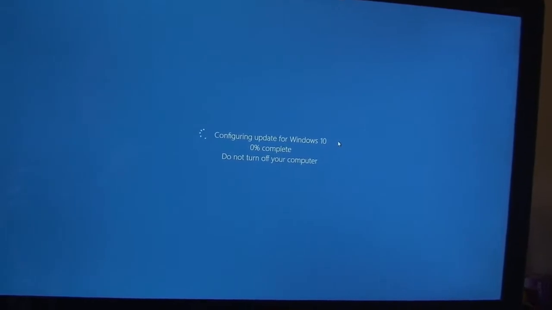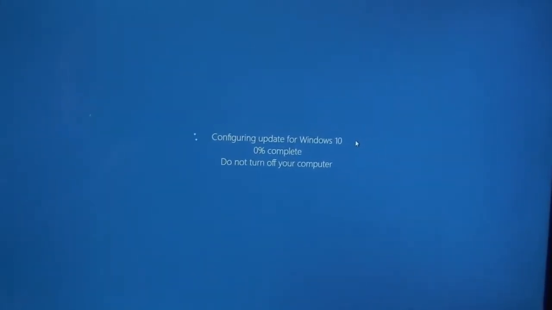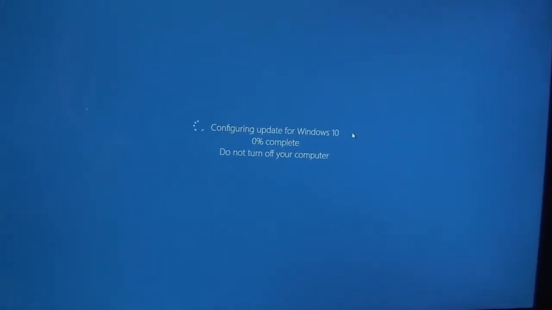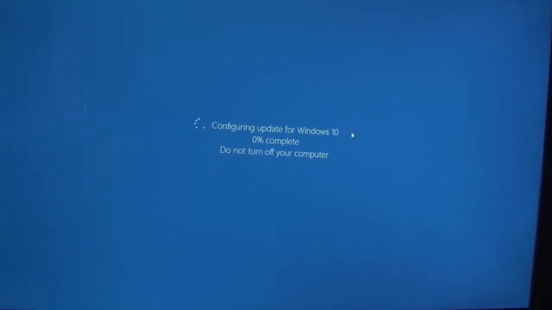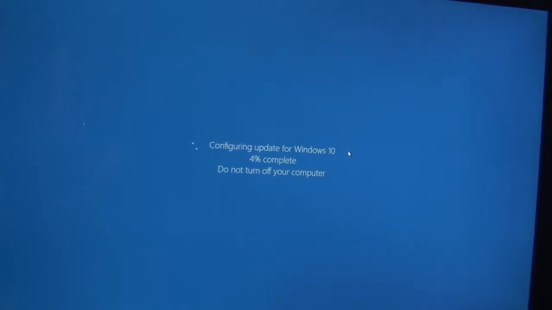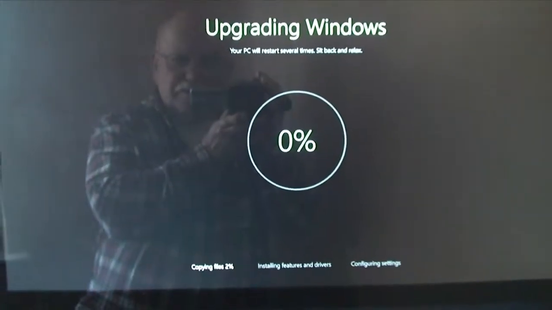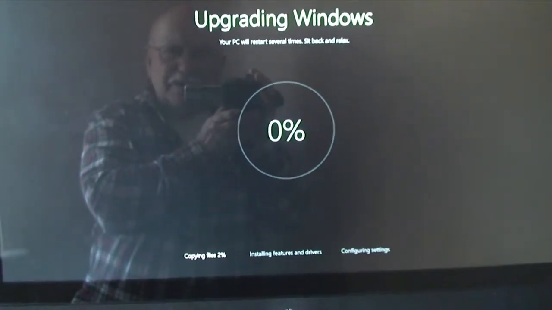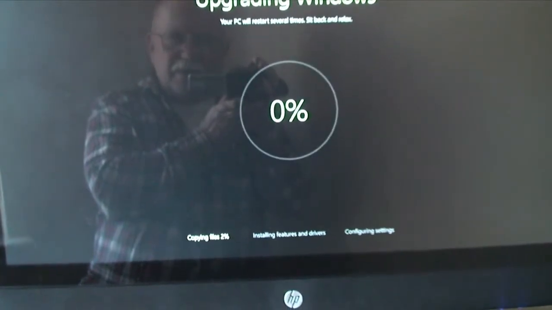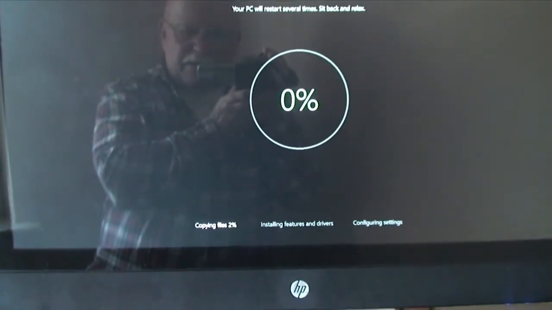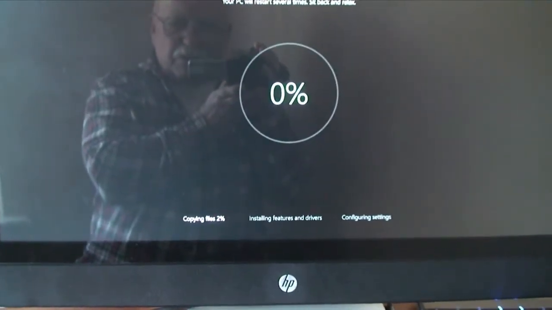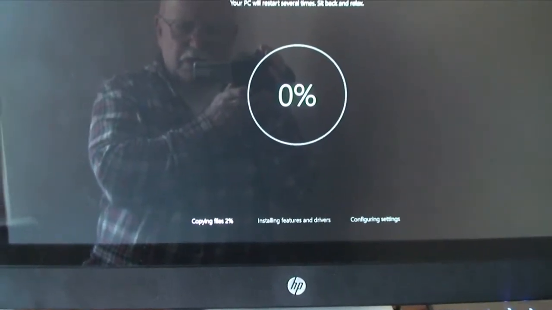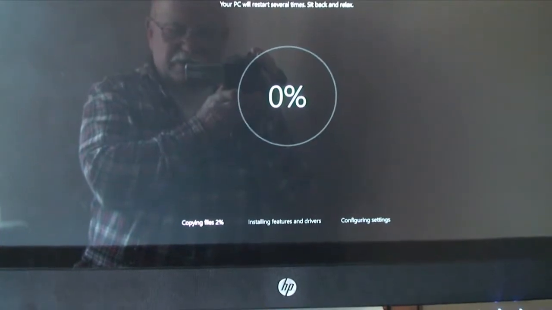So you can see that it says it's going to configure. Do not turn off your computer. Trust me, just walk away. It's time to go find another painting to do or whatever. I'll be back. Basically on this screen you see the circle showing the percent of the upgrade that has been completed, and at the bottom you can see that it's copying files at what percent. There's 3 things it will do. It'll copy files, install features, and configure settings.